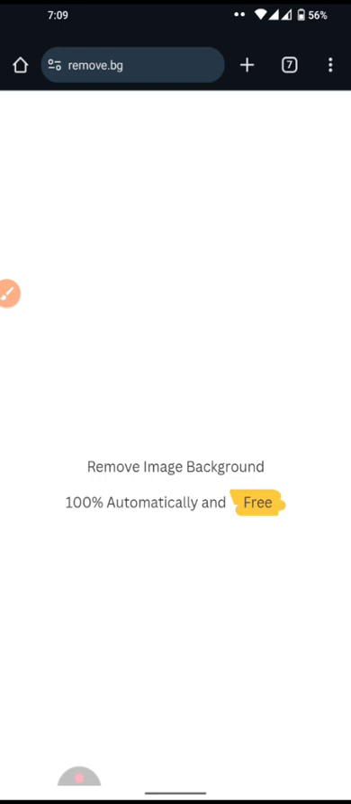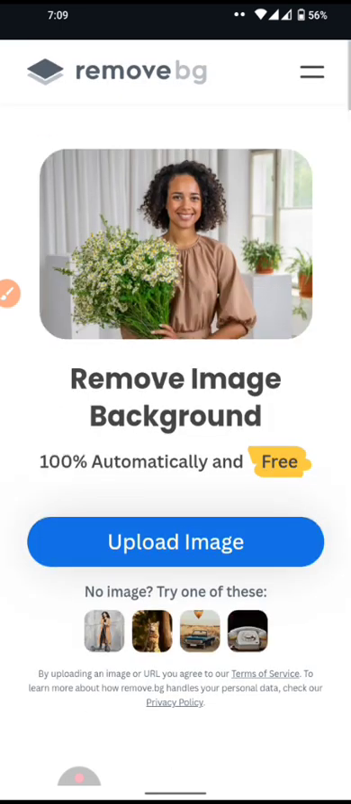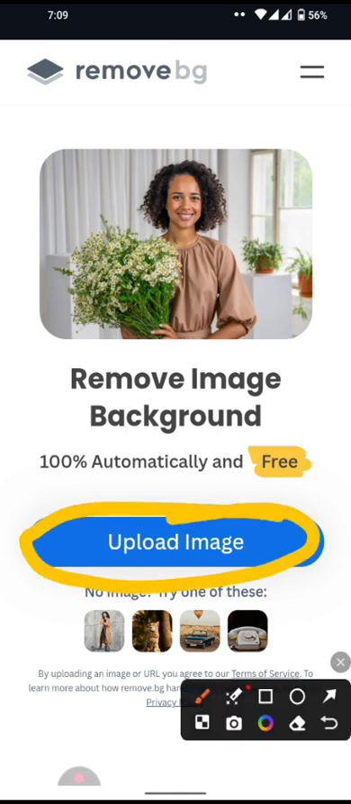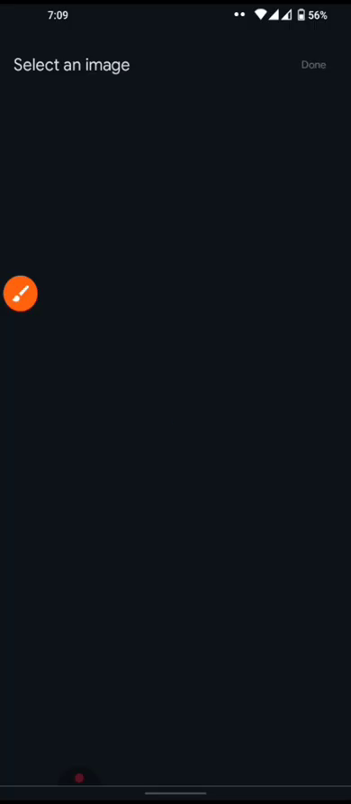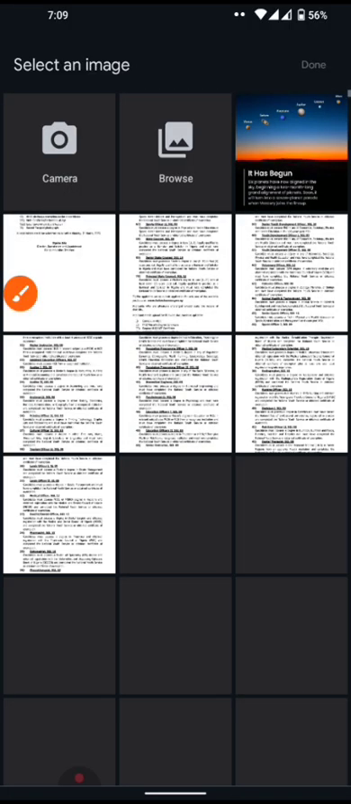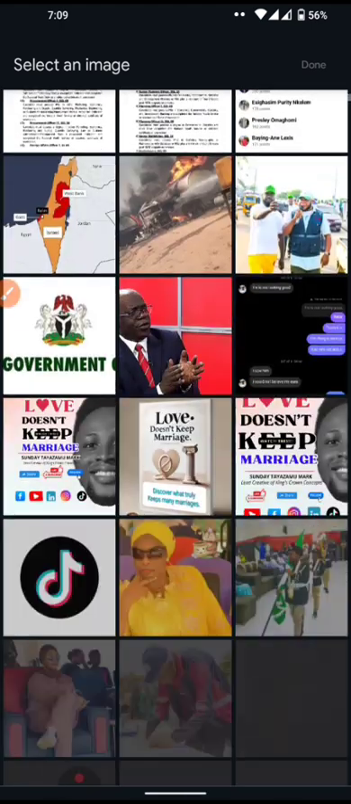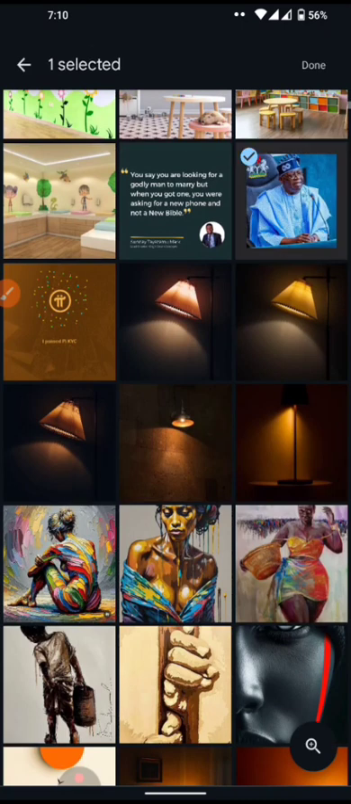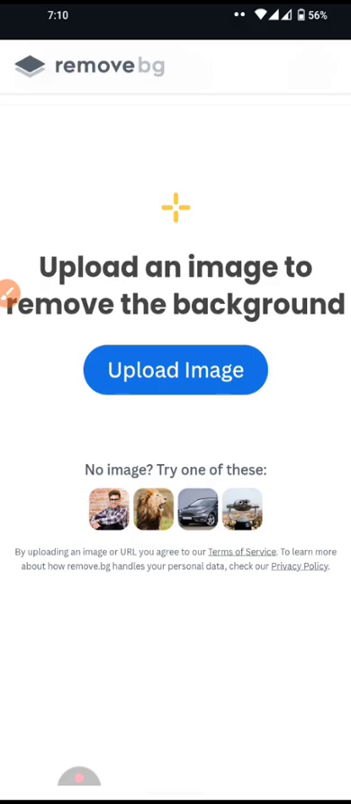and then when it loads, it will show you this icon, upload image. So you click on this upload image. When you click on upload image, it will show you pictures from your gallery. So if you have snapped any picture, you pick the picture. Let's say for instance I want to pick this picture of our boss Tinubu.